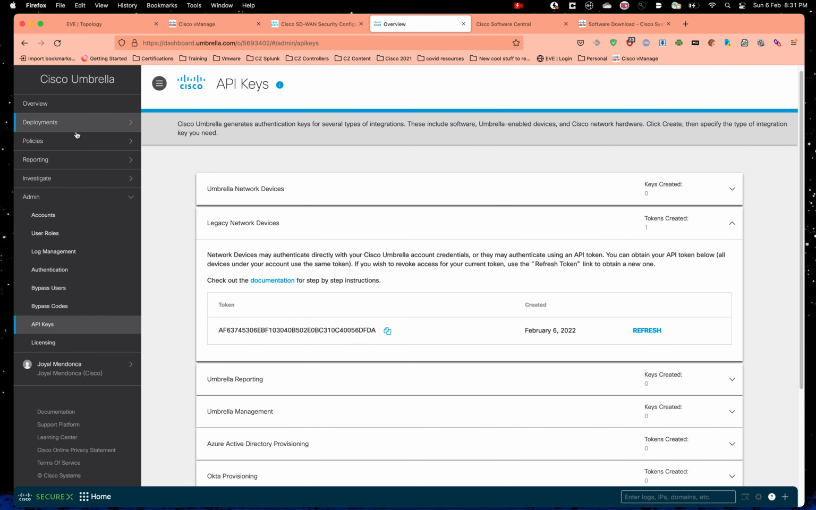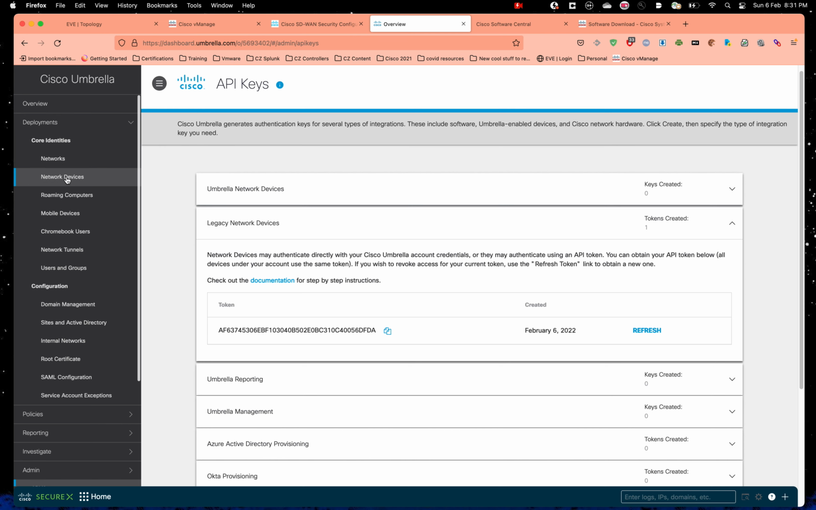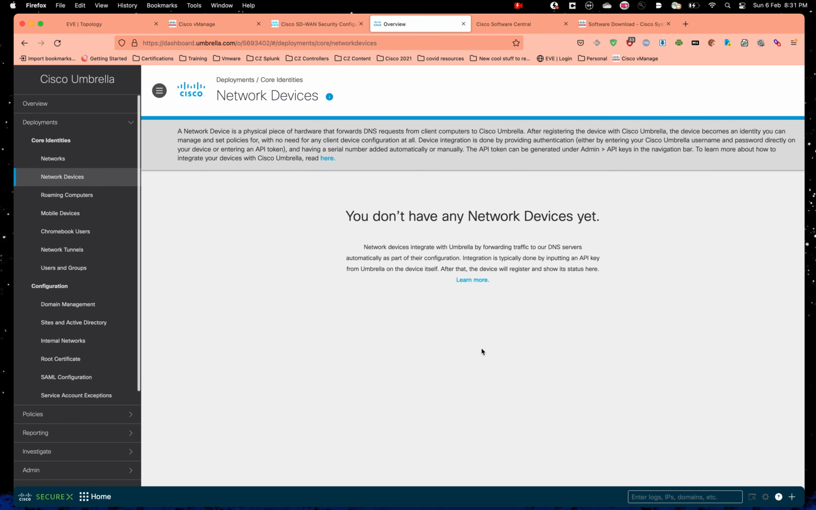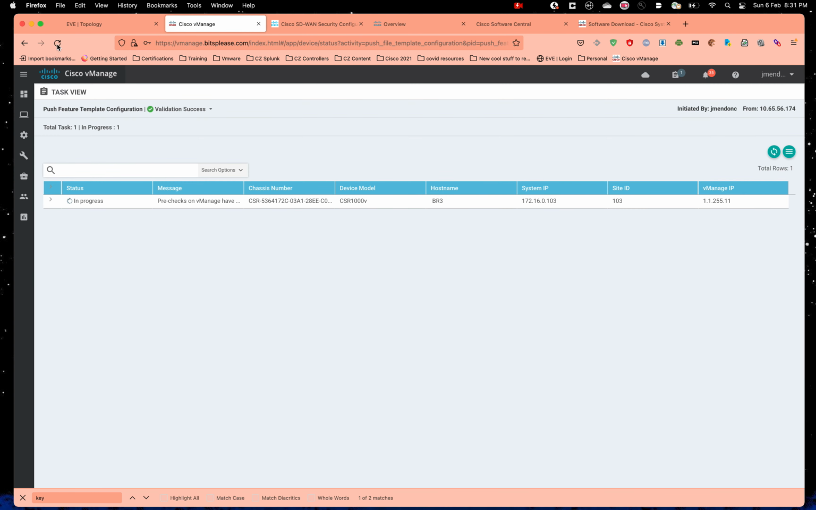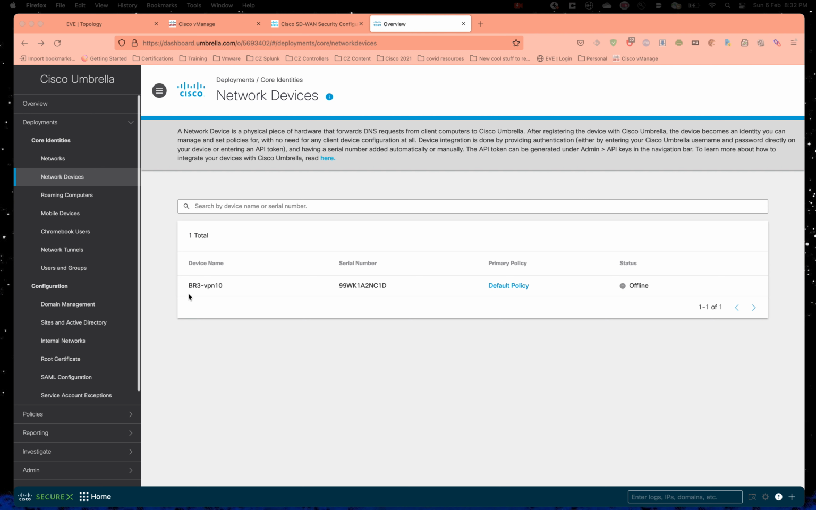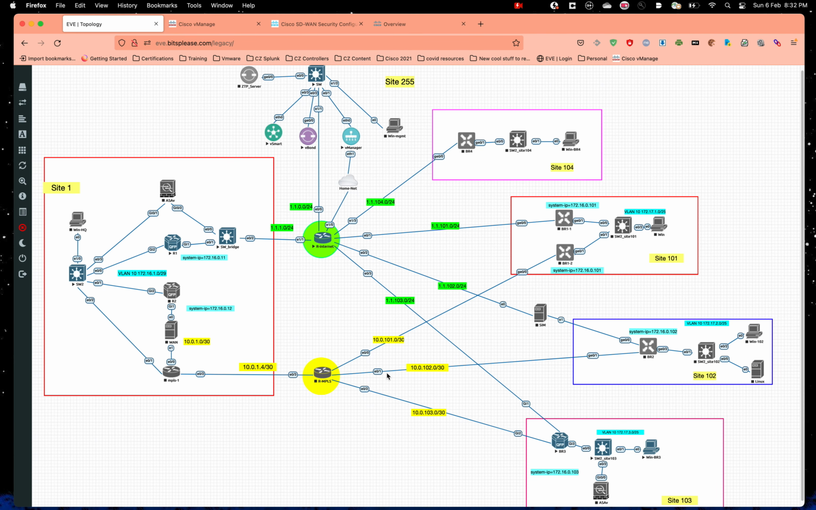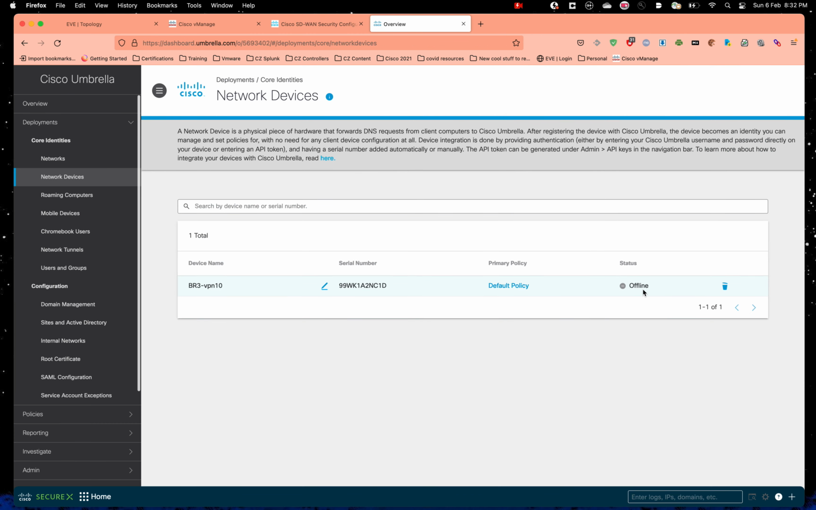So let's wait for this policy to get applied, and while it is getting applied, let's see what's happening on our deployments. Let's come to network devices. There is nothing yet. Let's wait for the policy to go through. Alright, so you see now the device BR3 VPN 10 is showing up here, right? So it automatically went and connected to the Umbrella cloud, and that was possible because we integrated our API key. So that's interesting. That means our policy has gone through, and it has registered over here. Great.